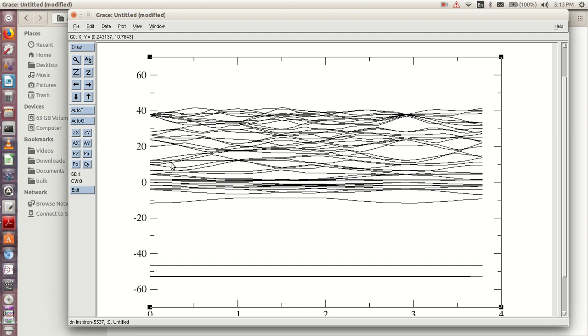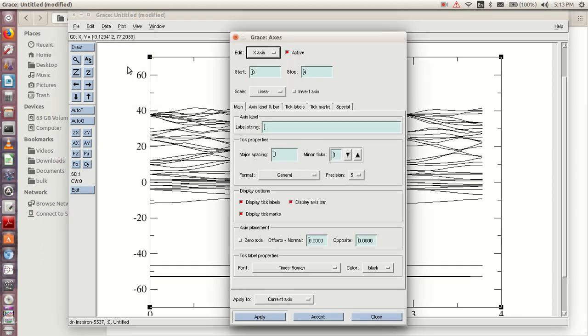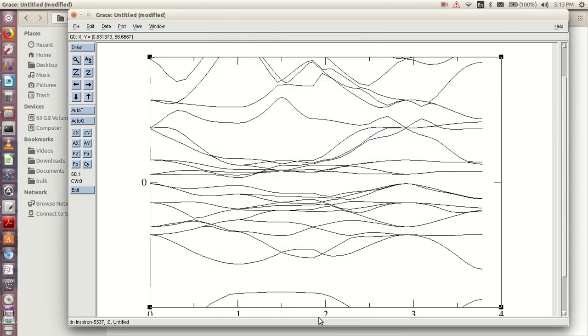Now we want to see if we can get the electronic band structure from minus 10 to 10. So we go to our plot, axis properties. This is X, so change it to Y, then set minus 10 to 10 and accept. So it will take from minus 10 to 10.